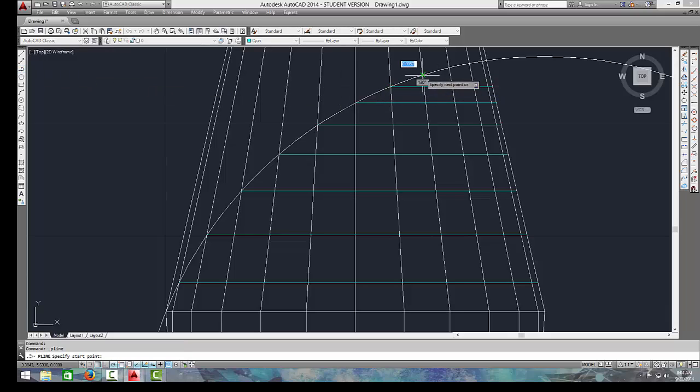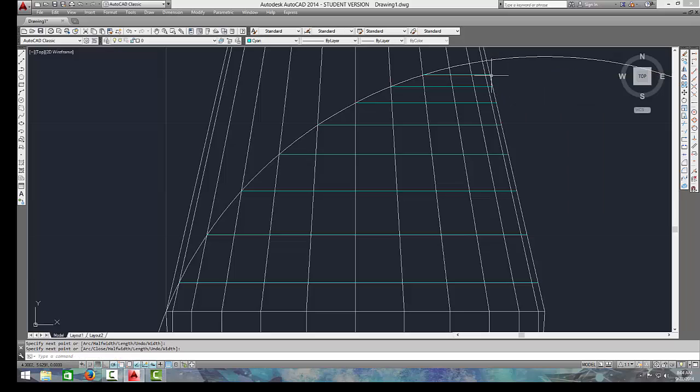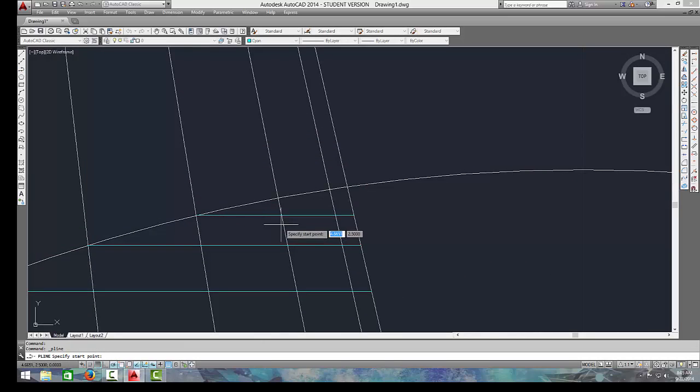Just polyline, click on the intersection, click to the side. Remember, if you don't get a cross coming up, hit the F10 key, turn your polar tracking on. Right, now this gets very tight up here. I'm going to have to zoom into it. The last two are very close together. As you can see, very close together.